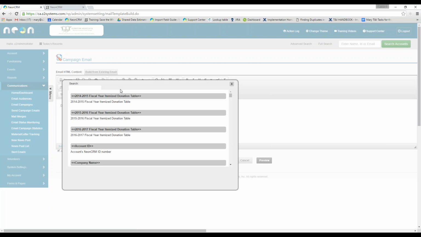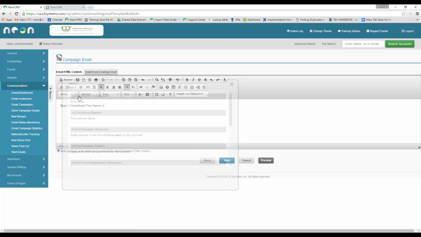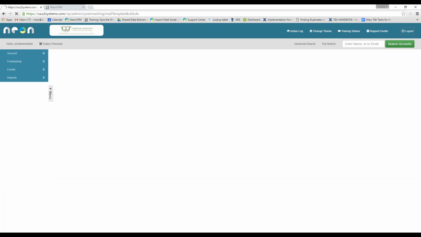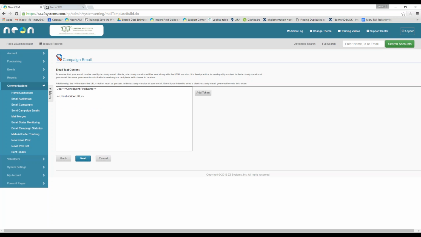So if I click this, I can type in here and say, I want to insert first name. Click on that, and then it's basically going to put in that variable field here. And then you can just go through the process of creating the rest of the text for your email. Then you just go to next. This is showing you what the text version is going to look like. So this is if someone doesn't have HTML content enabled in their email.